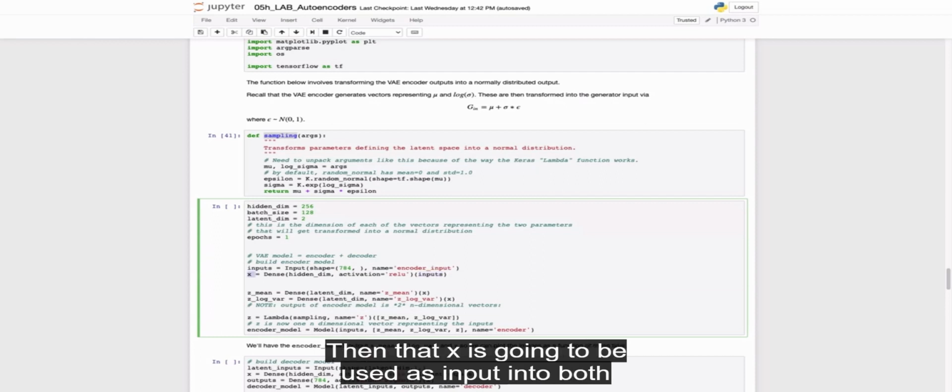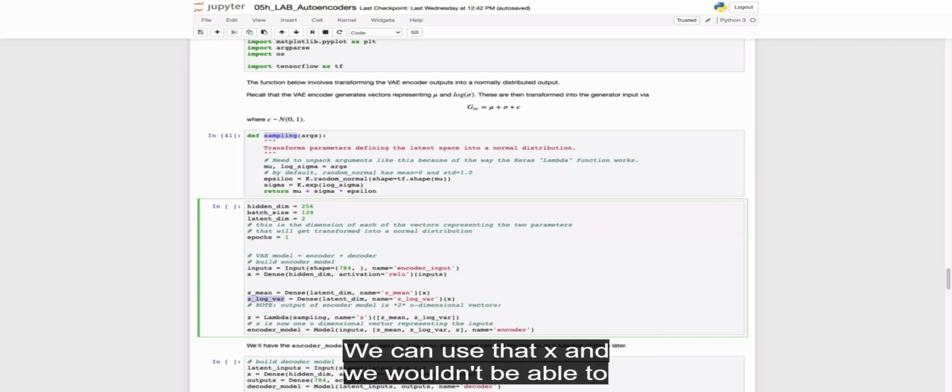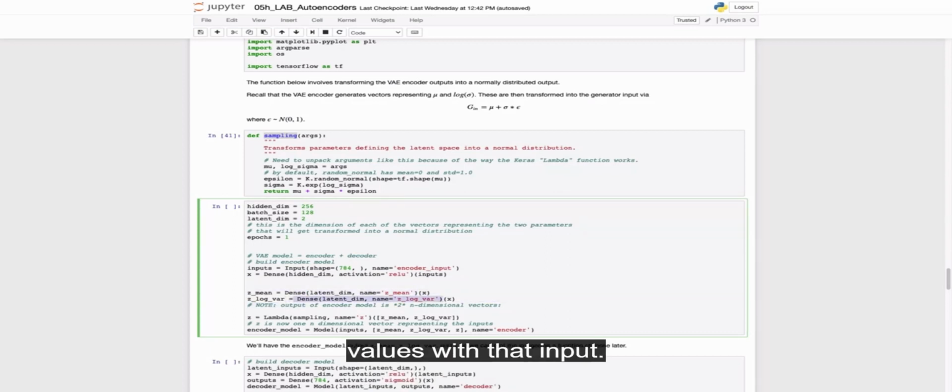Again, we're using the functional API. Then that X is going to be used as input into both getting the mean as well as the log variance of our Z value. So we can use that X, and we wouldn't be able to do this as easily with the sequential API, and that's why we use a functional API. We can pass in the X to a dense layer here and a different dense layer here, so that we're outputting two different values with that input.